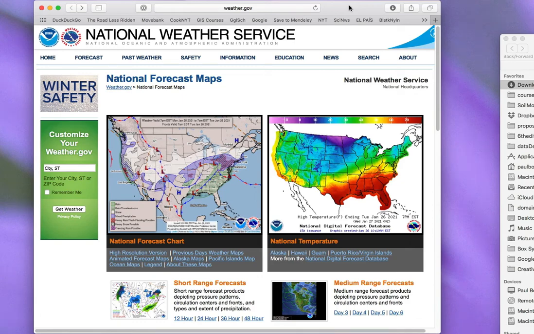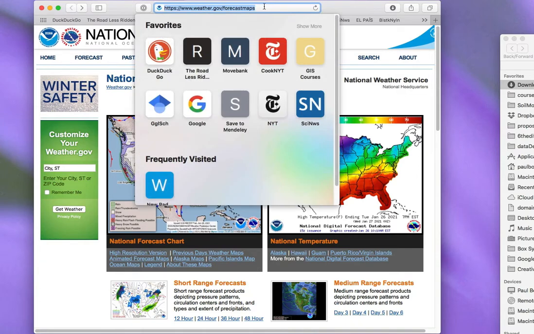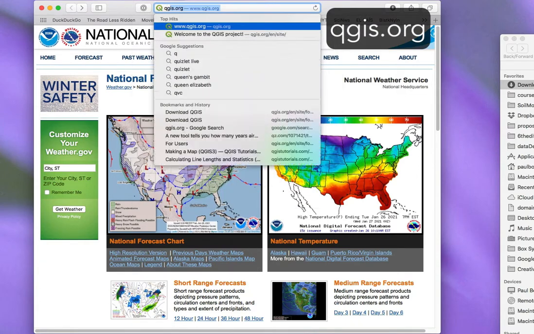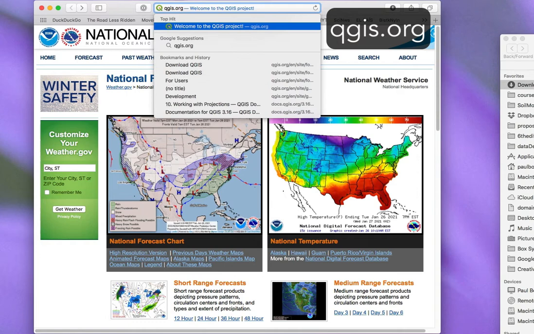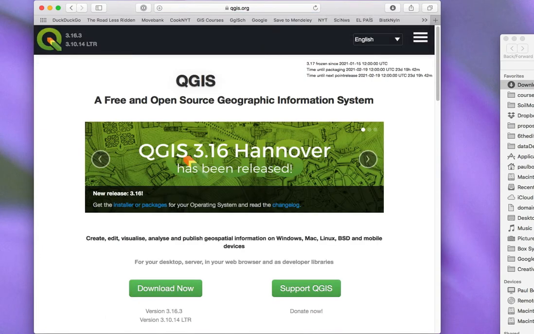This video demonstrates how to download QGIS for working on a Mac. There's a companion video for working on MS Windows machines. You need to open a browser and then type in QGIS.org, or do a web search on QGIS, that'll point you to this QGIS.org.